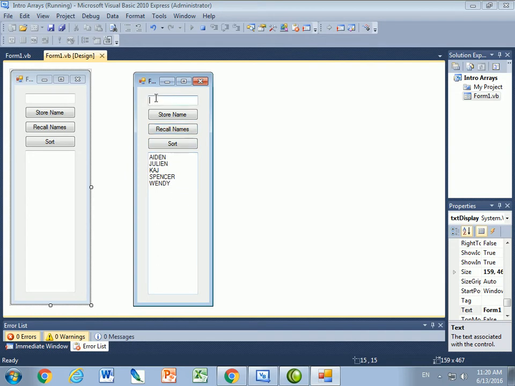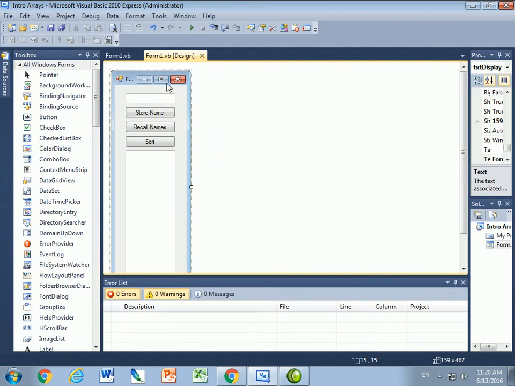So let's suppose Bob joins the class here. So I'll put Bob store, and if I recall, Bob's not in order. And I click sort, it puts in order. So how did we do that? What codes did I use?